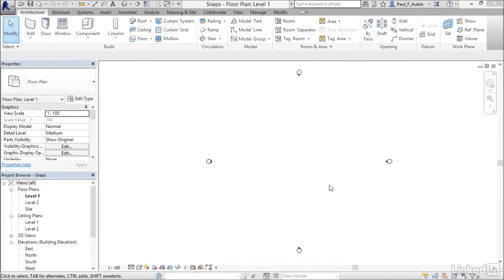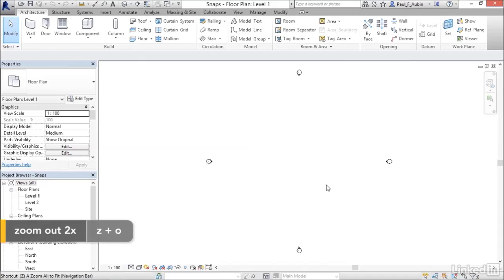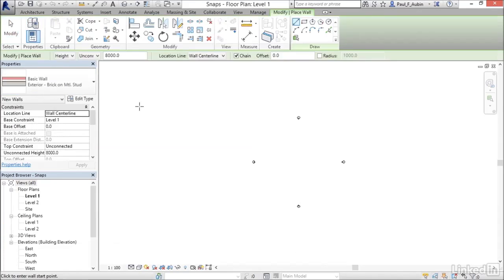The first thing I want to do is zoom out a little bit. So I'm going to use the keyboard shortcut ZO, which will zoom out 2 times. Then I'm going to run the wall command, either by clicking the tool on the architecture tab or typing WA for the keyboard shortcut. Now, it doesn't matter where you click the first point. I'm going to click anywhere.